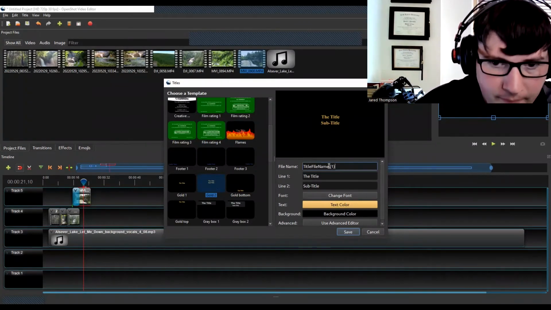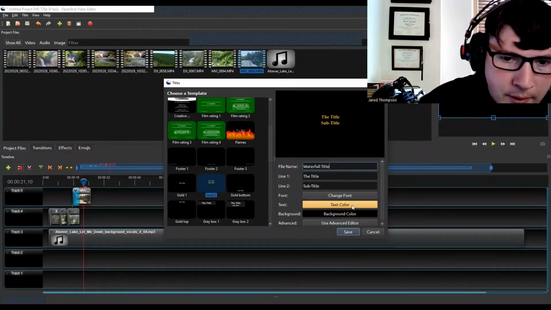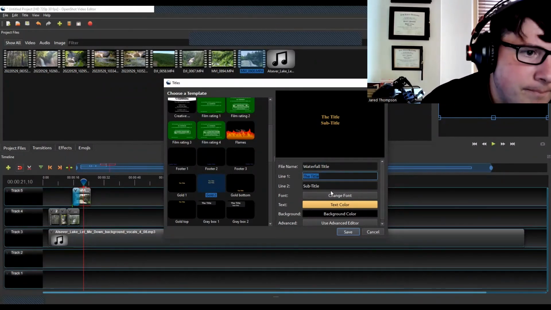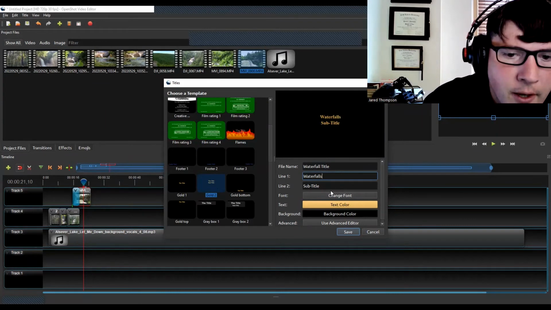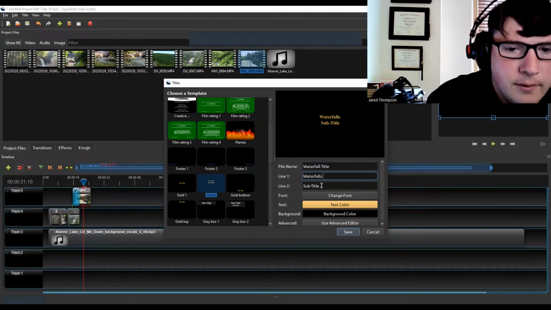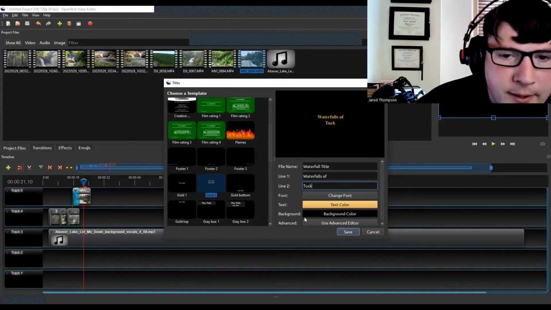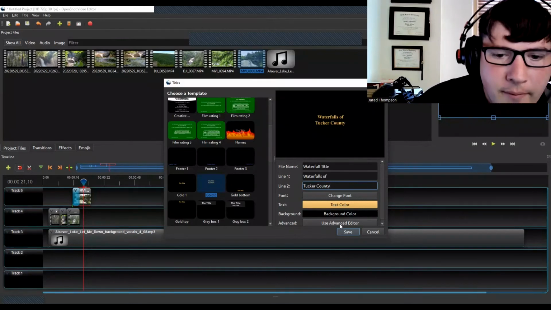So file name, let's just call it waterfall title. And then this is where we can add in some stuff. So we'll say, waterfalls of Tucker County. I guess maybe I should be teaching a science class right now, right? Talk about waterfalls. All right, it's being kind of slow there putting in.